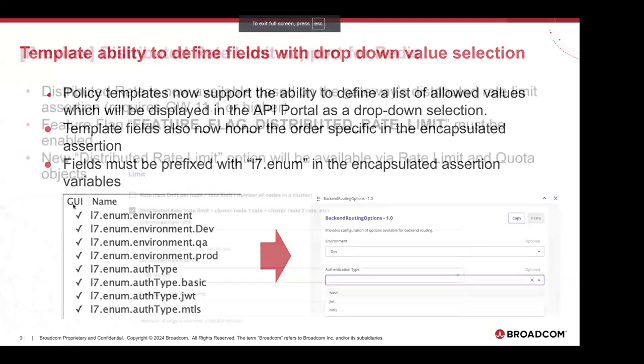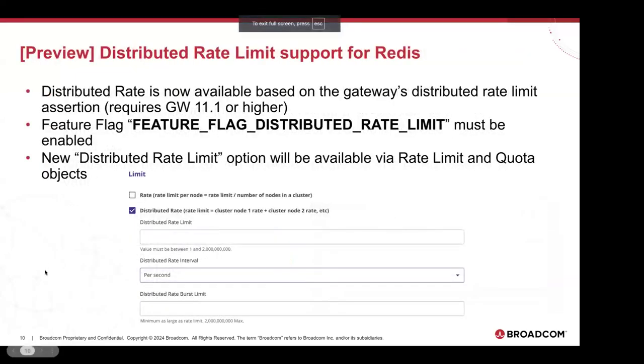Okay, next item here is the ability to do distributed rate limit. This is a preview feature. This is also leveraging the Gateway's distributed rate limit assertion, which is also in preview mode. Do note this requires Gateway 11.1 or higher. That's where the distributed rate limit assertion is available. You also must turn on this feature flag called feature flag distributed rate limit.